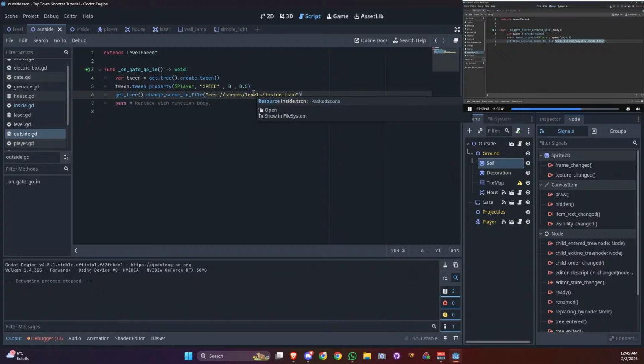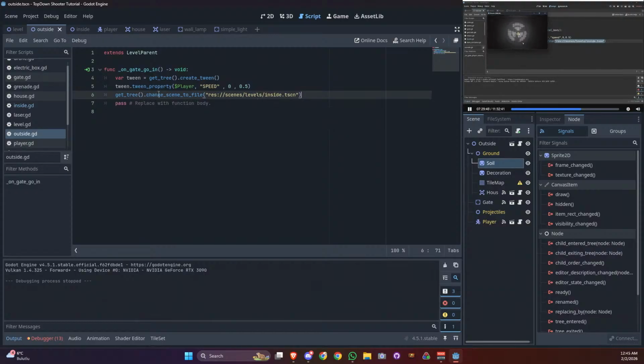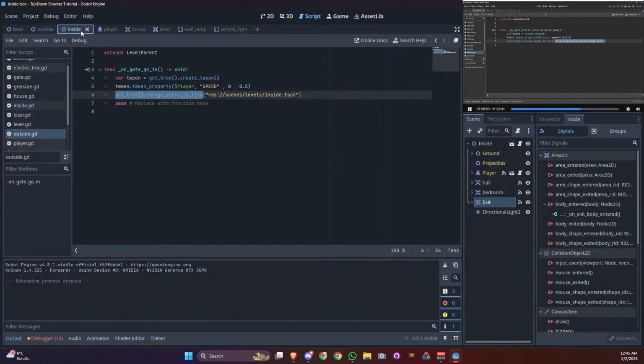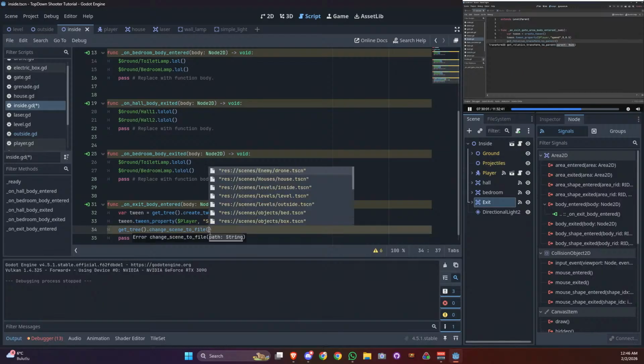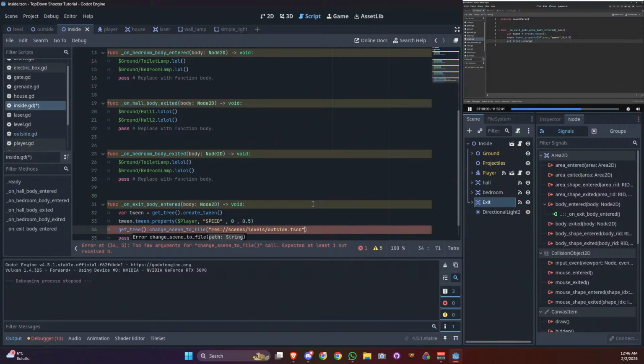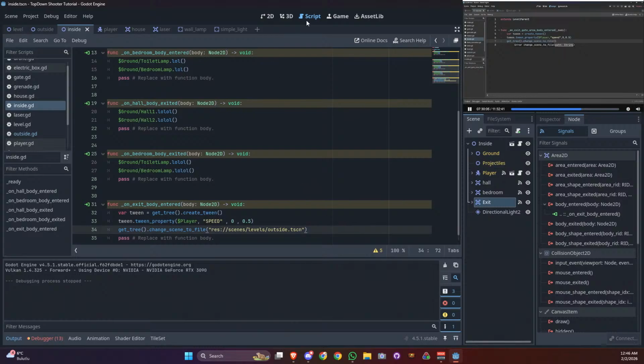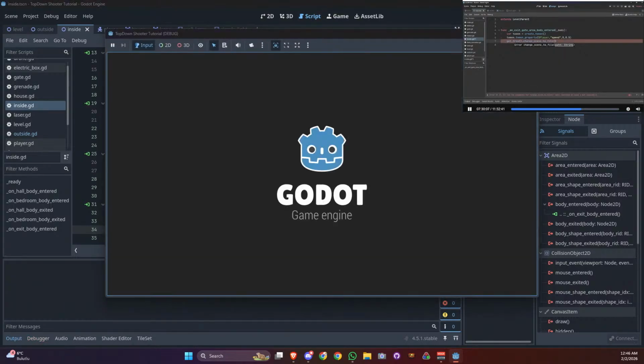That was easy. And now, if I run this again, we are starting inside of the outside level. And if I go into the gate, we have another scene. This doesn't work the other way around. We're just stopping and not moving anymore. For that, inside of inside.gd, we want to do the same thing. I want to get the tree and then run the method change scene to file. And now I want to open the outside scene.